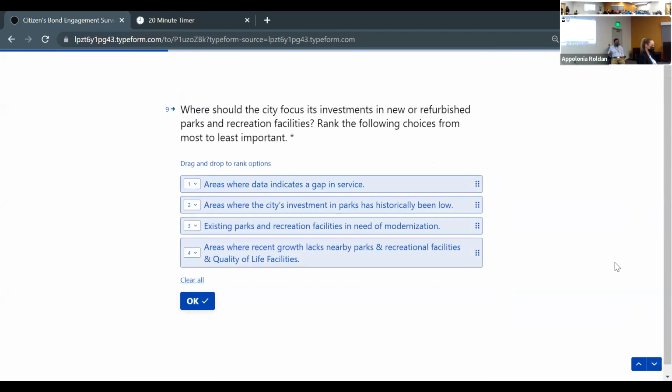If we're going too fast, just feel free to raise your hand or yell at us. But we'll continue now, moving on to parks and recreation. Quality of life facilities. So first, we're trying to gather some more location data. So where do you feel the city should focus its investments in new or refurbished parks and recreation facilities? This is another ranking question. So areas where data indicates that there's a gap in services, areas where the city's investment in parks has historically been low, existing parks and recreation facilities in need of modernization, or areas where recent growth lacks nearby parks and rec facilities and quality of life facilities.